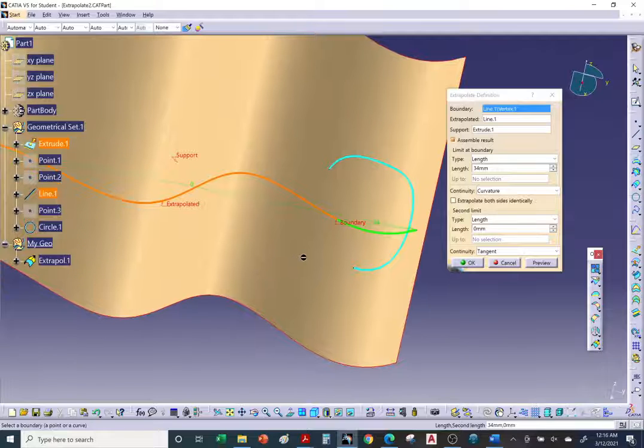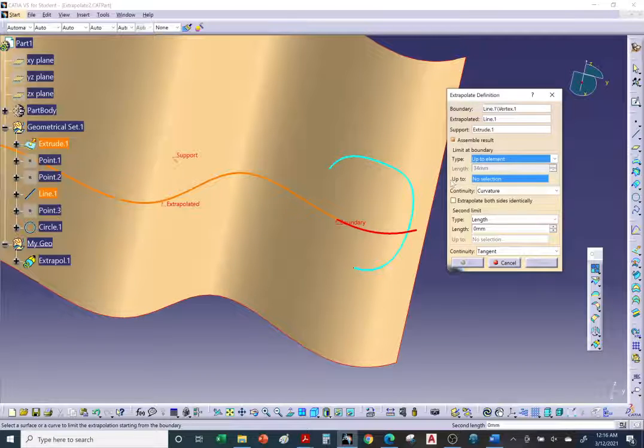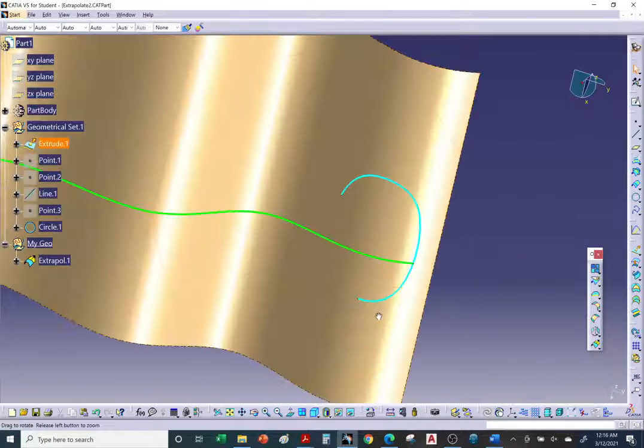Okay, so double click on it. Another thing you can do is, instead of giving it a length, you can say up to element. So I'm going to extend it up to this existing element. Instead of length, I want to extend it up to an existing element. Let's go up to this one. See, and it'll stop there. And okay, there it is.